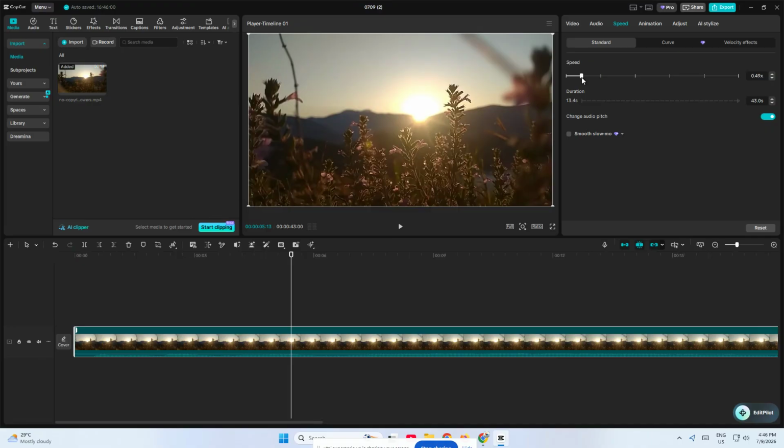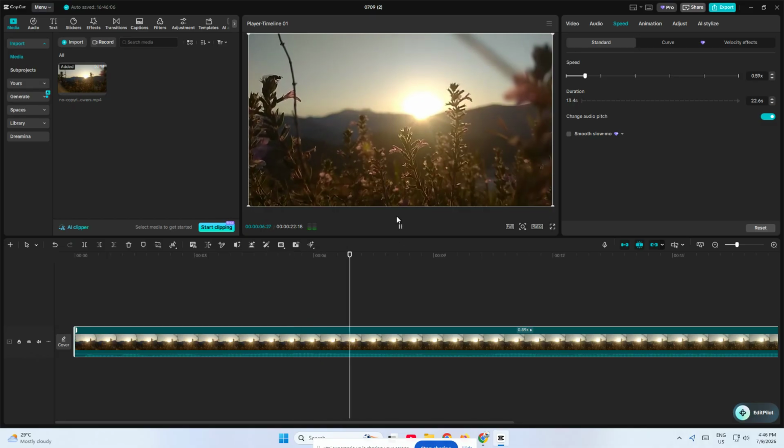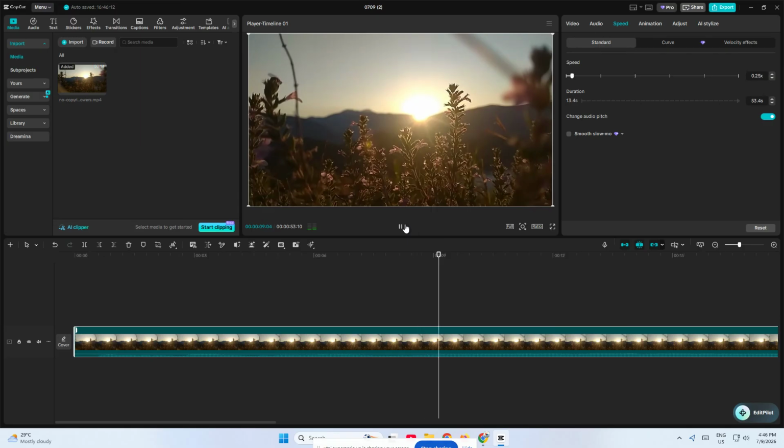As you adjust the slider, watch the preview so you can see how the motion feels. A small speed change can make a big difference in the overall energy of your video. Faster speeds usually make edits feel more dynamic and punchy, while slower speeds can add emotion and emphasis. Take a moment to test what fits your content best before moving on.